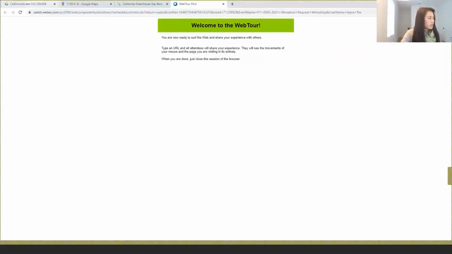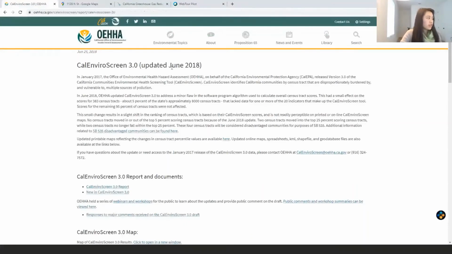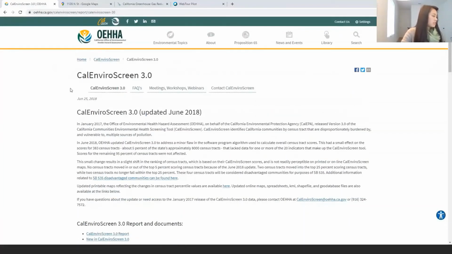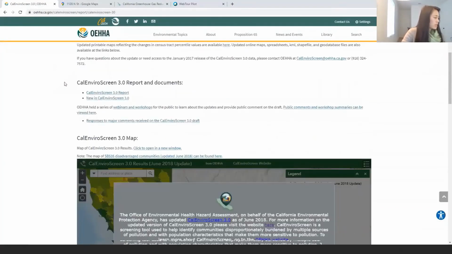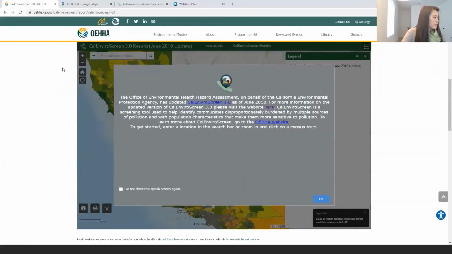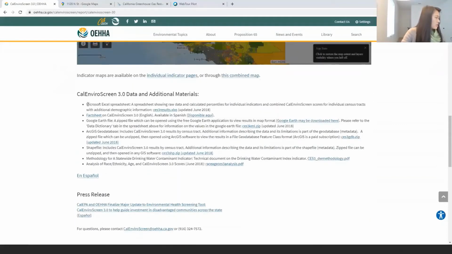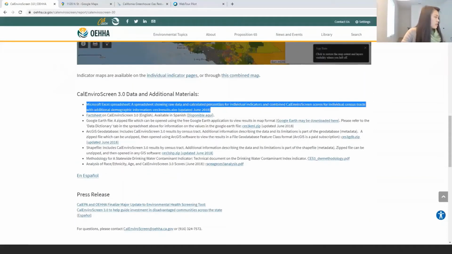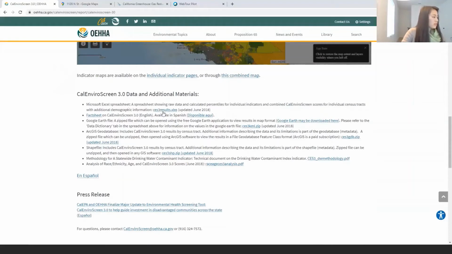Okay. So if you are unsure of your census tracts, go ahead and Google CalEnviroScreen 3.0, and you'll be taken to this page, or select the OEHHA website, and you will be on this page. Scroll down past the map, and here you'll see there is a Microsoft Excel spreadsheet. Go ahead and download the CES 3 results, and that will give you this document.